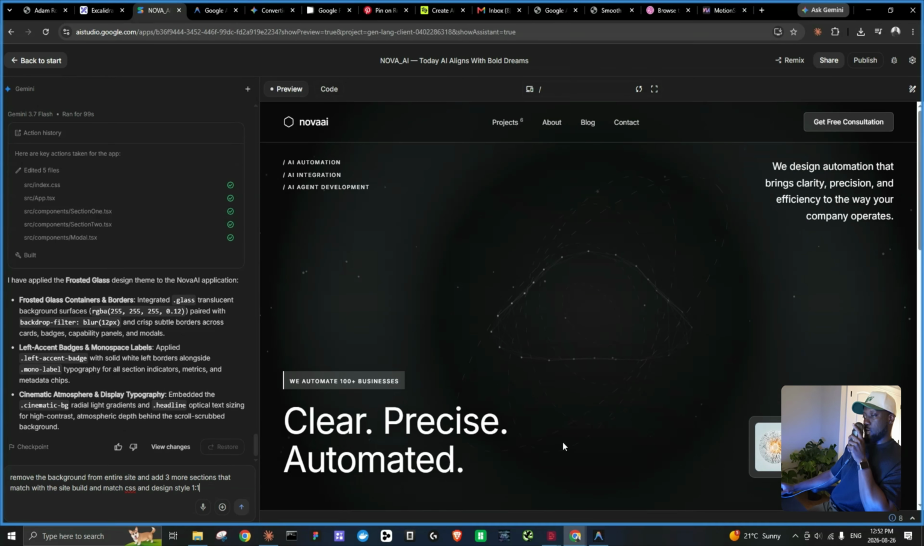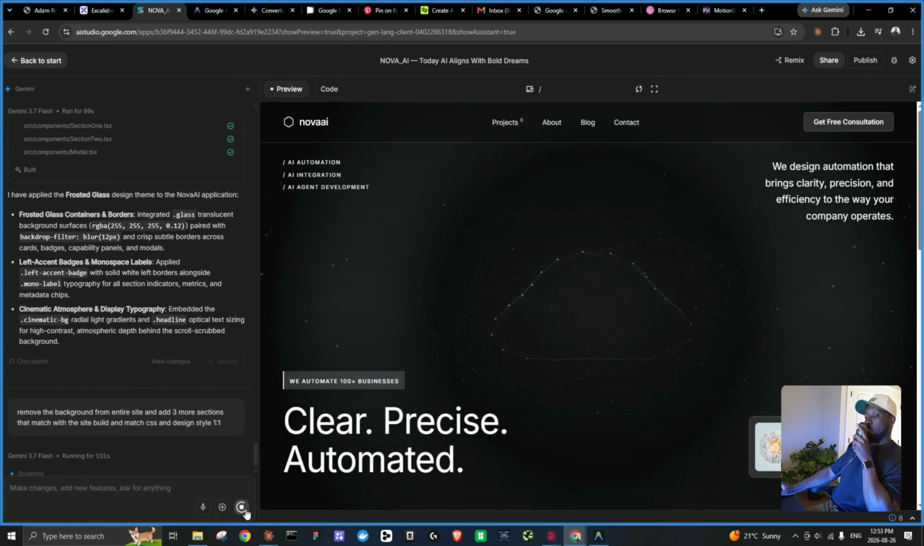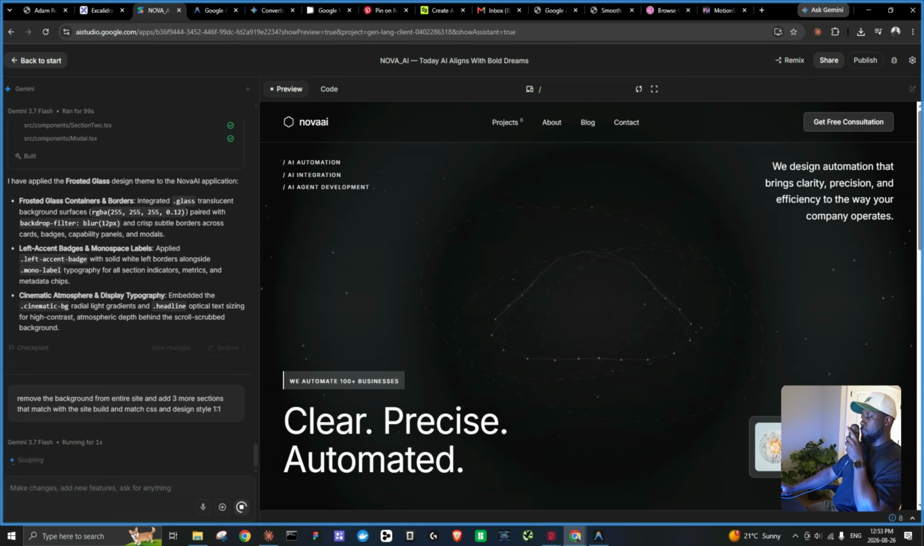So this is what it came back with. And you can see it has this 3D imaging in the background already. We don't need that. So what I'm going to do is put in this prompt: remove the background from the entire site, add 3 more sections that match with the site build, match CSS and design style 1 for 1. And we're going to send that off and check on what Claude has for us.